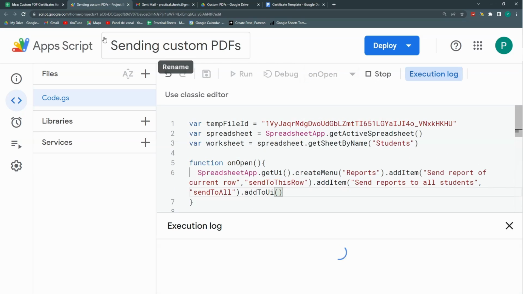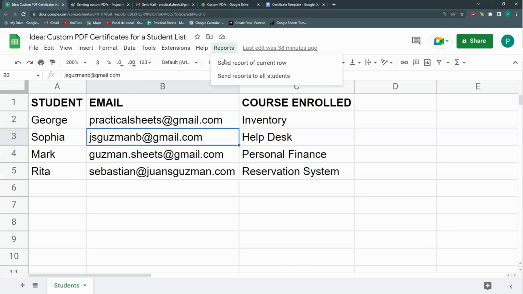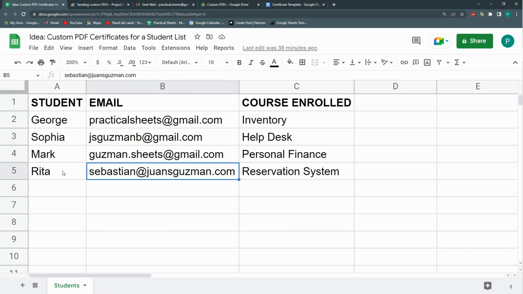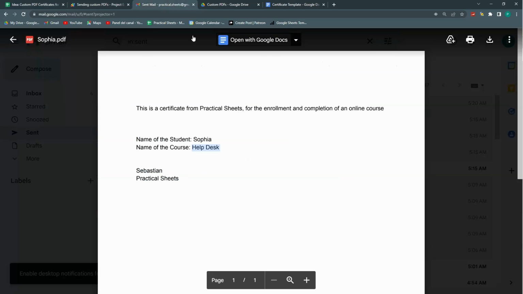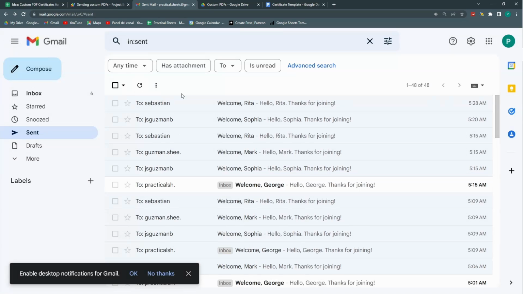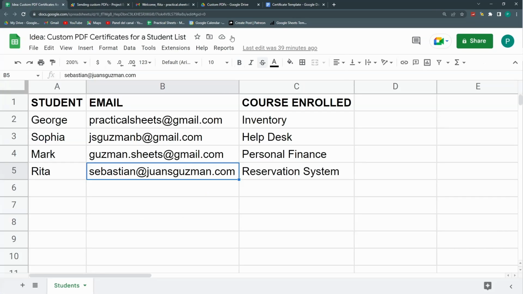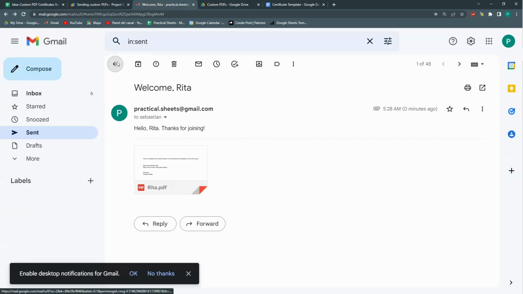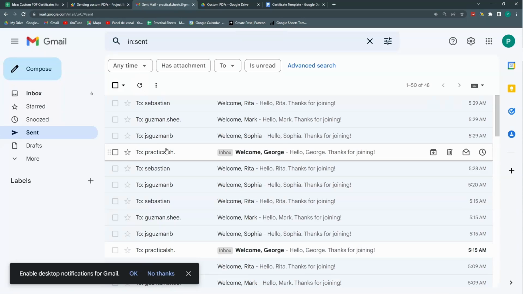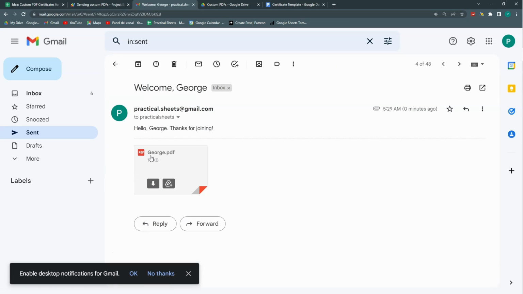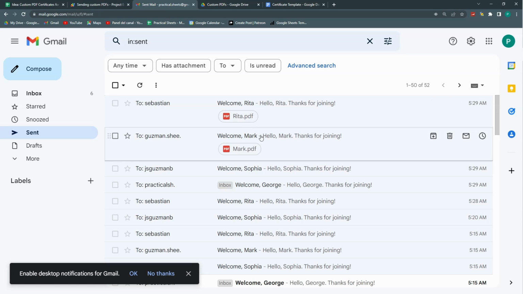We're simulating when this file is refreshed, and we're going to see these reports. We already tested one basic one, but let's test it again. Let's test this, send report of the current row. Okay, so let's go back here, refresh. Here I have Rita, and the PDF is called Rita and is the data from Rita. Now, finally, let's call this report to all students. And let's see here, let's refresh. And here we have 4 new emails. George is sending a PDF to George. And then Sophia, its own PDF, and Mark, its own PDF, and Rita, its own PDF.